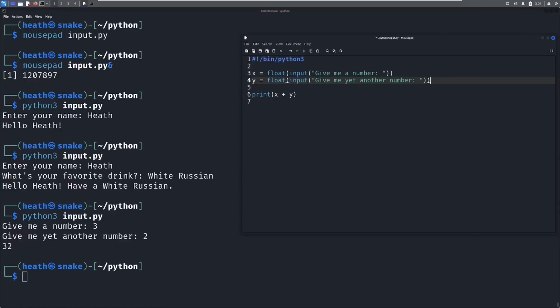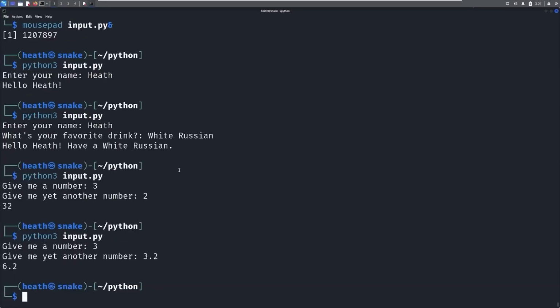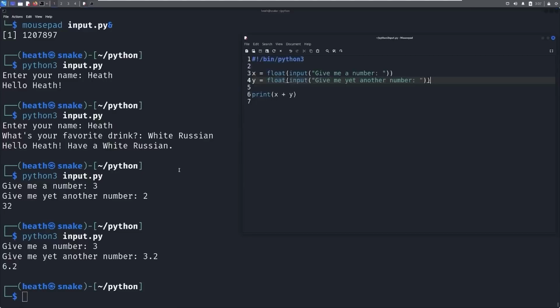So now when we come in here and we save this and run this again, what should happen is this should work properly. So if we did like 3 and then 3.2, you'll see that we get 6.2, which is proper. That's awesome. Well, what if we wanted to build this out further?